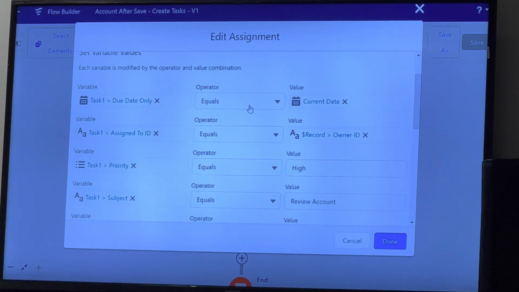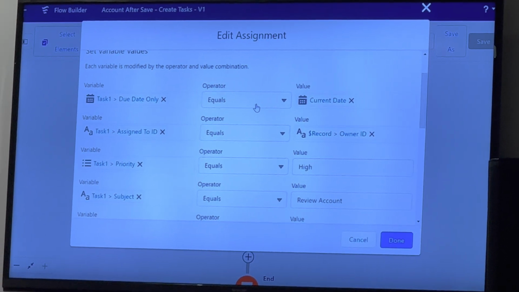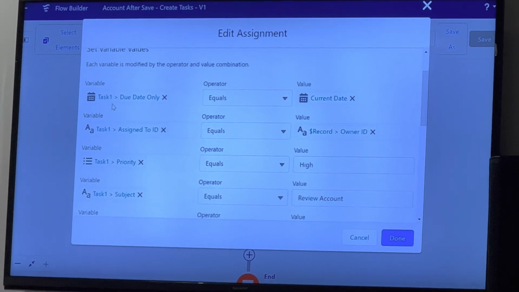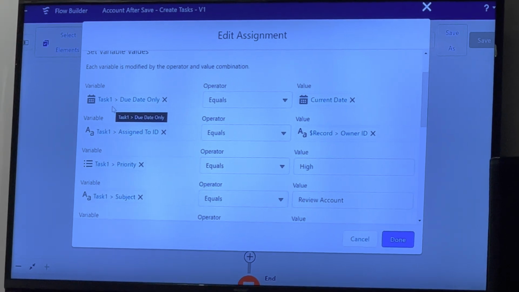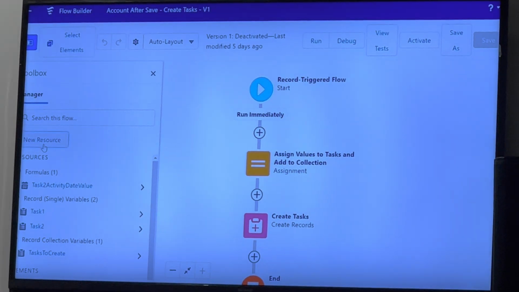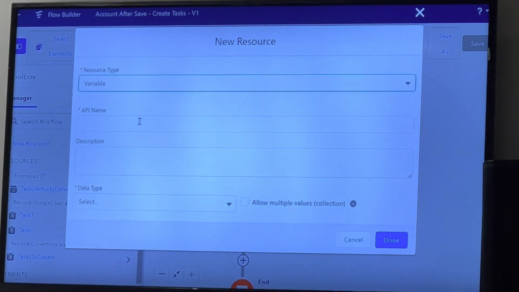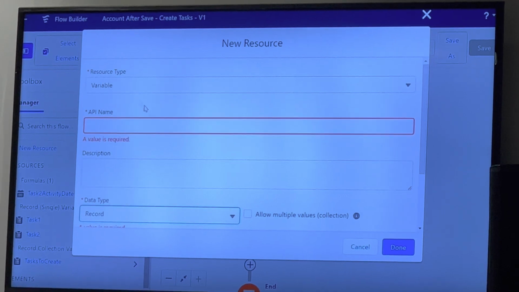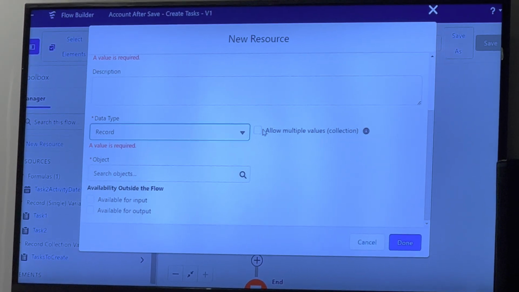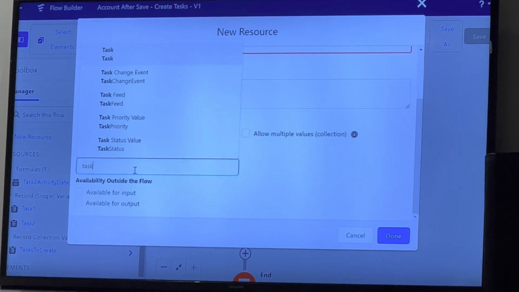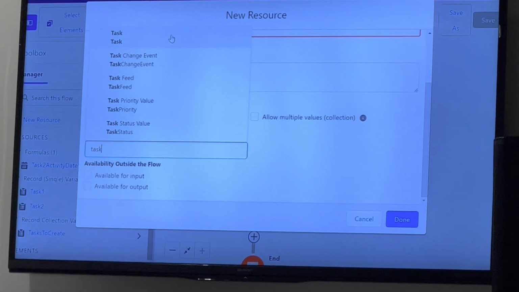I need to make a bunch of assignments to 2 task records that I want to create. First thing I do is I set up 2 different task record variables. You can do that over here by creating a new resource that is a variable, and the data type is a record. It's a single record. I also have an example of using a collection here. But once you choose this, you can specify what kind of record you're going to set values on.